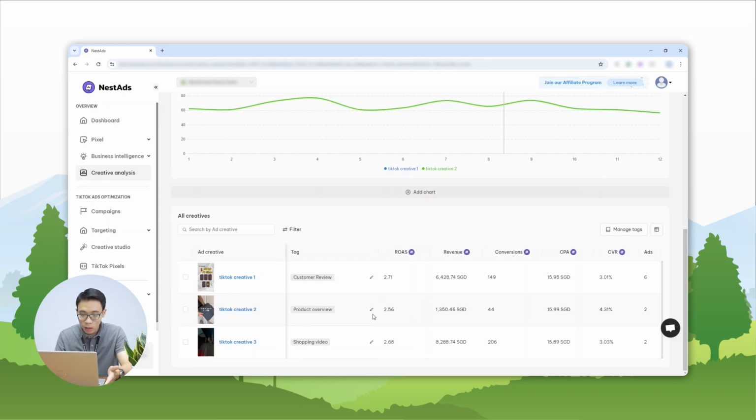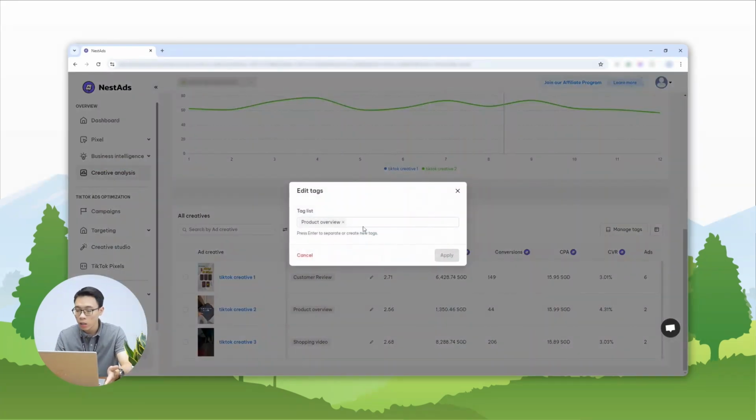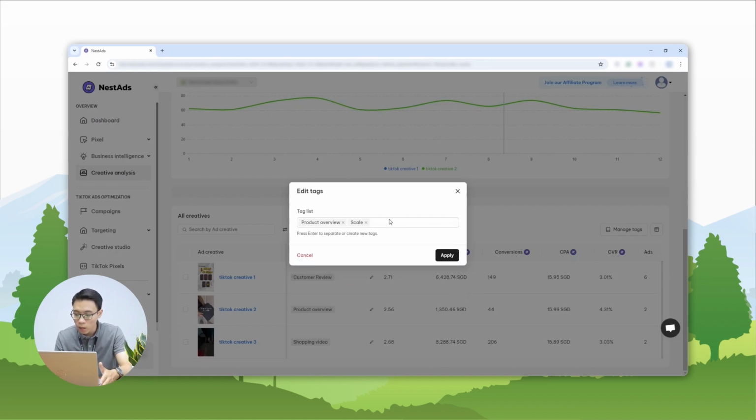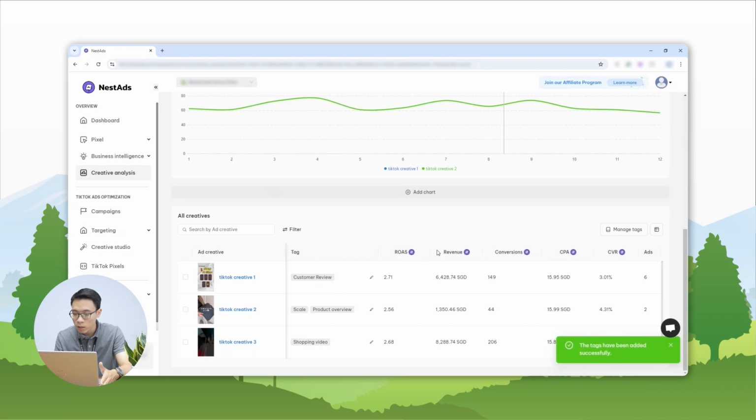And just click on this pencil icon and type in my keywords. Here I want this to be scale, because it's a video about how it's run out. And click apply. Right now I want to examine creative 1.